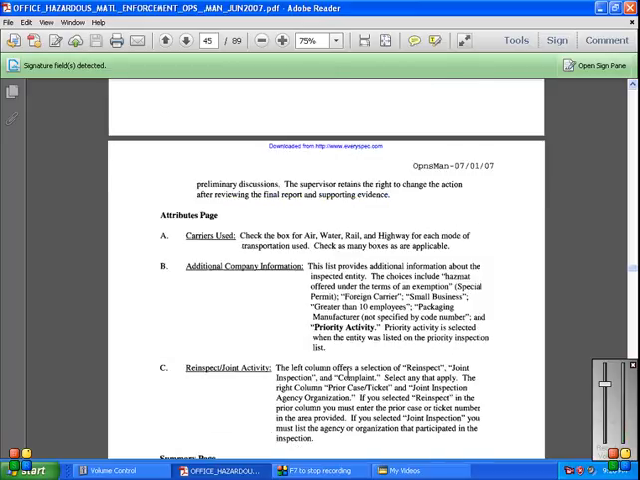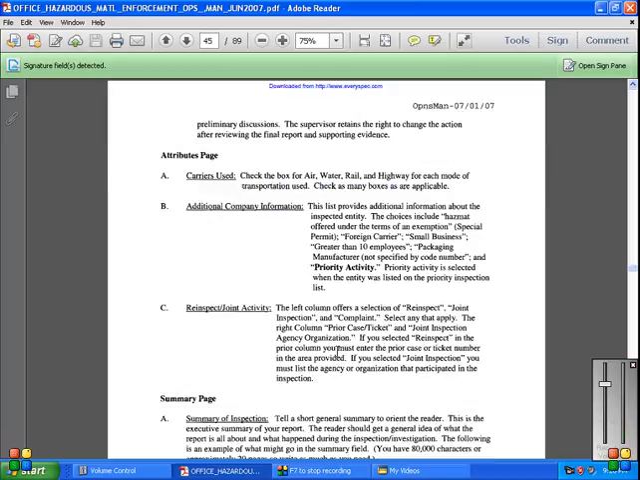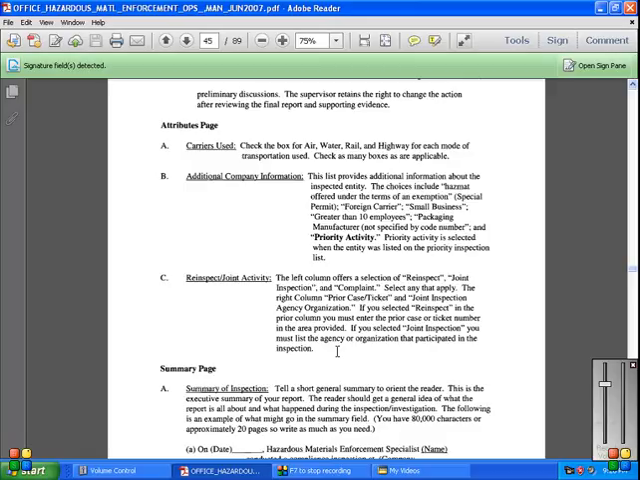See reinspection and joint activity. The left column offers a selection of reinspection, joint inspection, or complaint. Select any that apply. The right column has prior case ticket and joint inspection agency or organization. If you select reinspection, you must enter the prior case ticket number in the area provided. If you select joint inspection, you must enter the agency or organization that participated in the inspection.